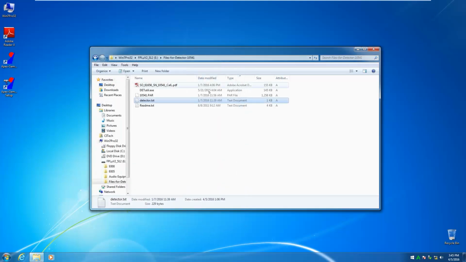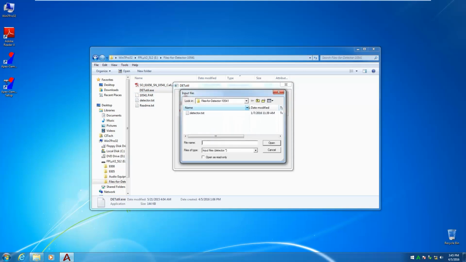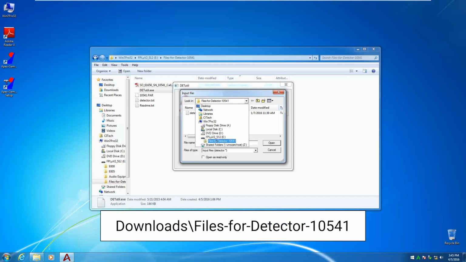We will now exit from Notepad and then double-click on the detutil.exe file name as shown here. Next, click on the Browse Action button and then navigate as necessary to the folder where you have stored your files. In this case, we will navigate to the following folder.